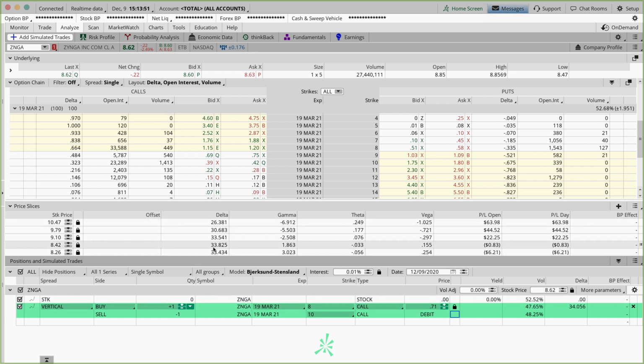Our net delta is now 33. Our net gamma, our net theta, and our net vega, and our net P&L are now displayed, because this is considering now 1 long 8 call option and 1 short $10 call option as one trade.